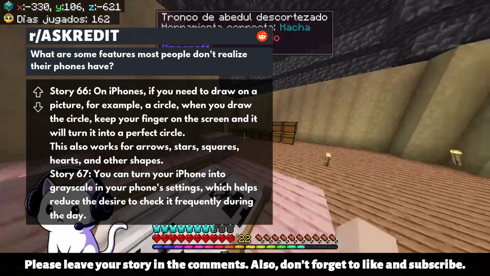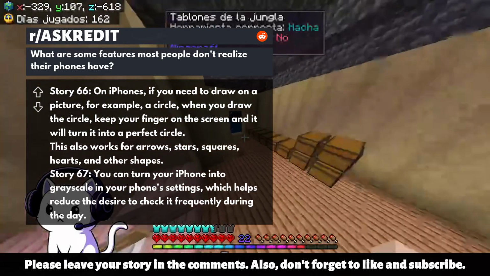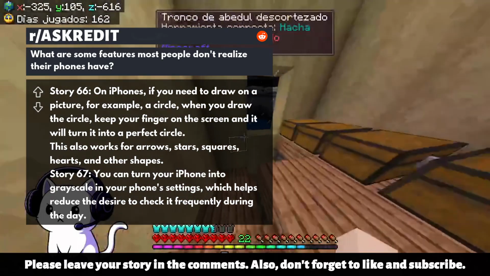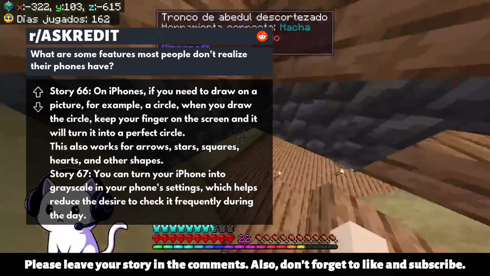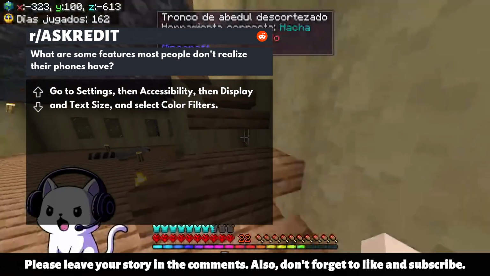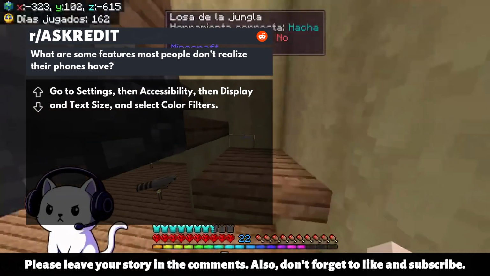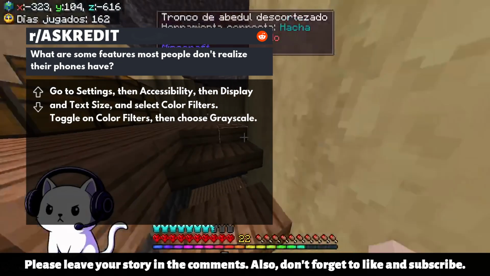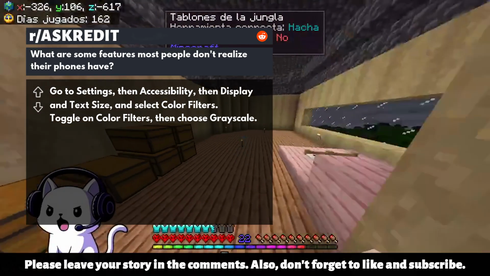Story 67. You can turn your iPhone into grayscale in your phone settings, which helps reduce the desire to check it frequently during the day. Go to Settings, then Accessibility, then Display and Text Size, and select Color Filters. Toggle on Color Filters, then choose Grayscale.